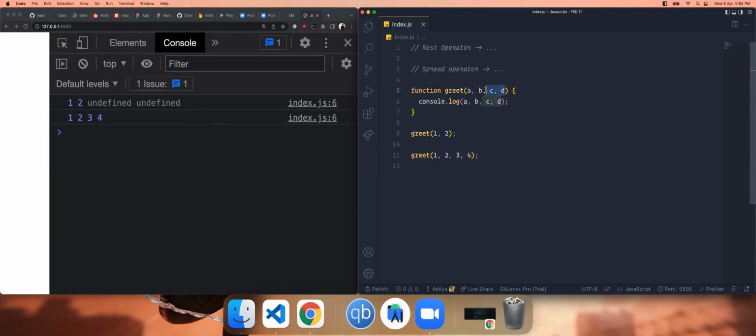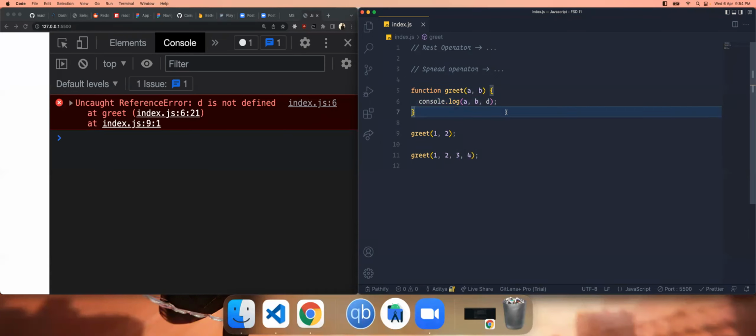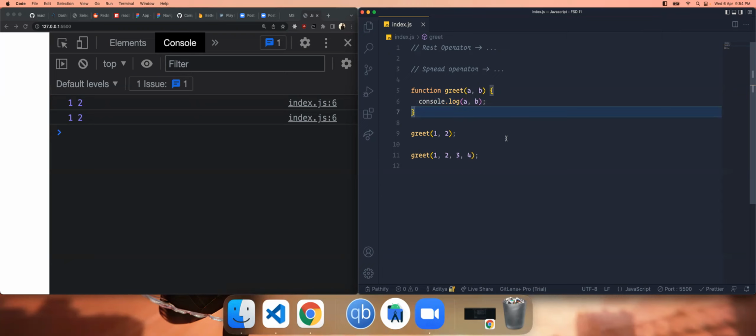Basically, the issue here is we are sure that we will always get the first 2 arguments. We know for sure that we will get A and B. But after A and B, I'm not sure how many else I'll get.